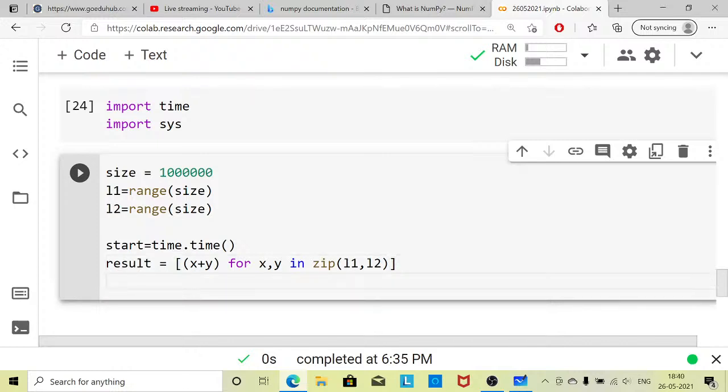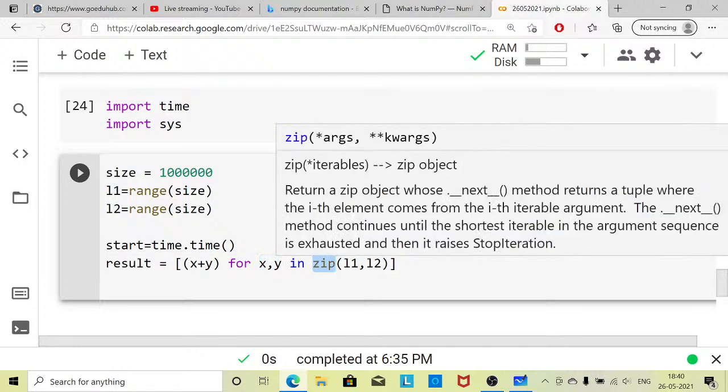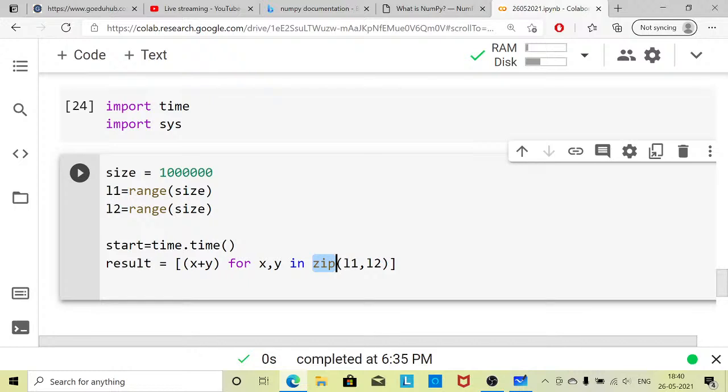So here what will happen, in this for loop we are taking two iterators. Here we are using the zip function. Yesterday I told you about the zip function. So inside the zip I'm putting two lists. Inside x will go the first element from L1, and inside y the first element from L2, and we will sum both elements, x plus y, and the result will be stored inside this result. The same thing will happen with the complete lists L1 and L2.